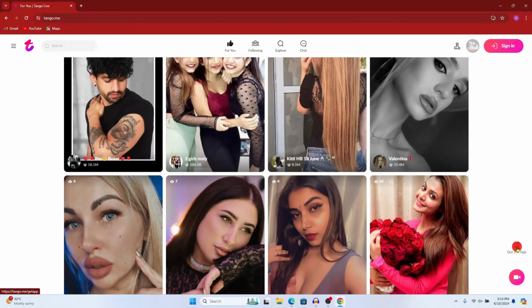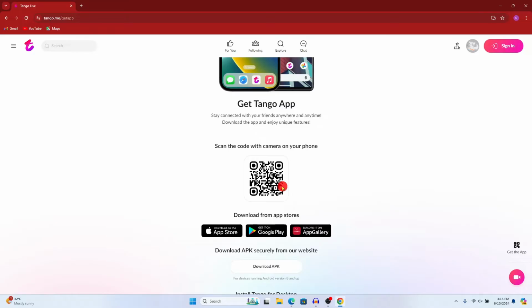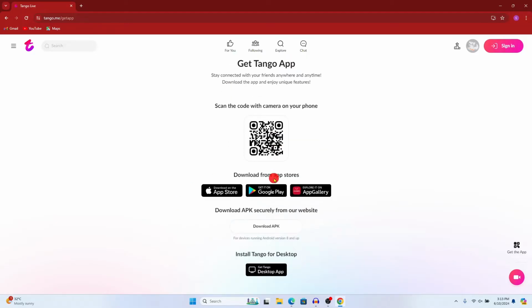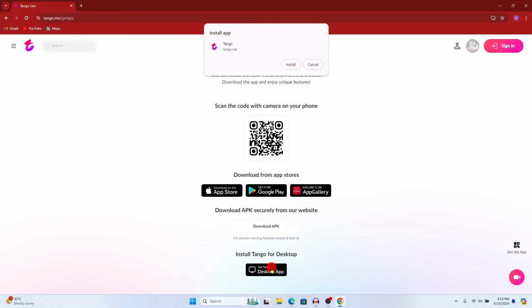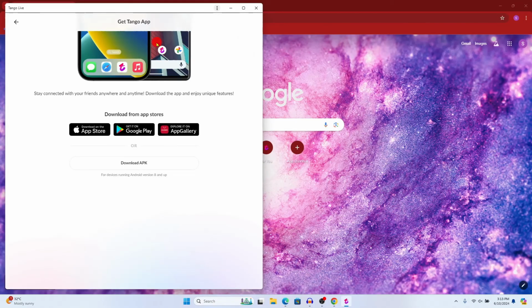Now while you cannot install it as a Chrome extension, you can just click on the get the app option at the bottom right corner, and now you will see various different options. If you scroll down, you will see the install Tango for desktop option as well. Click on this button and then click on the install button from the pop-up menu, and this will open up the Tango application in its own separate browser window.